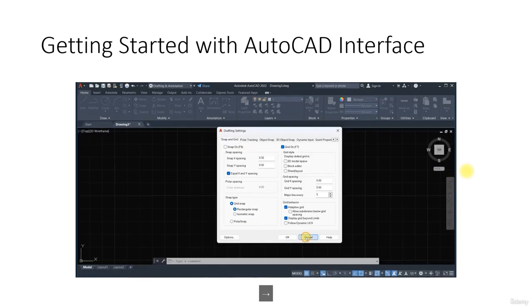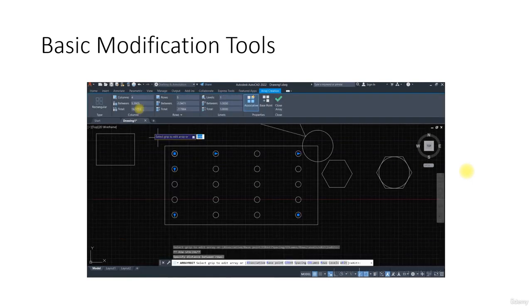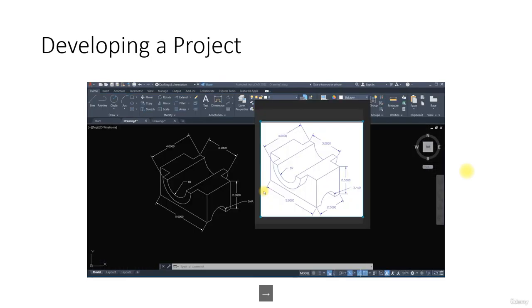We will be looking at our interface, getting started with the AutoCAD interface too, and also some drawing tools, the basic drawing tools that we have in AutoCAD, some basic modification tools that will aid our drawing. Then the project, we will be developing a project to work with in AutoCAD.